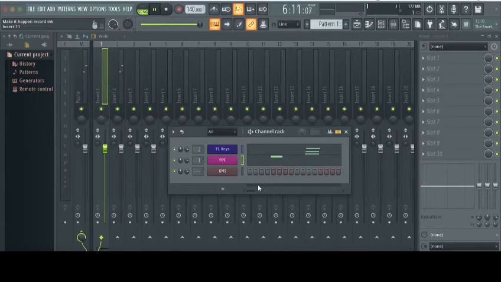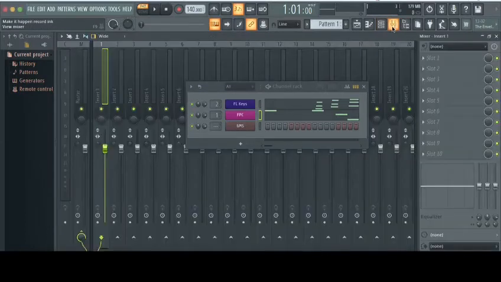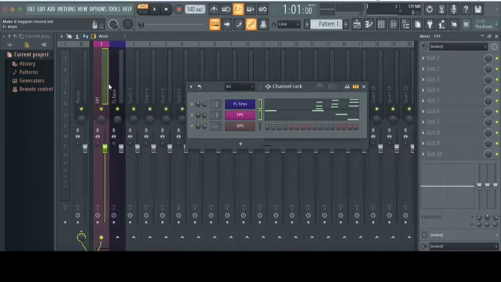Then there is a method you need to use, which is Command plus L. This will send the colors to the mixer track as well. Like you select this, you hold Command L. You see, both of them have been applied, as you can see. FPC 1, then FL Keys 2, as you see them here.